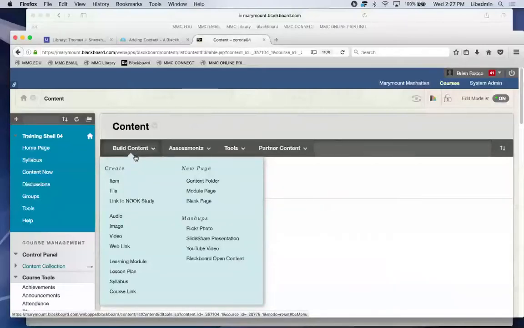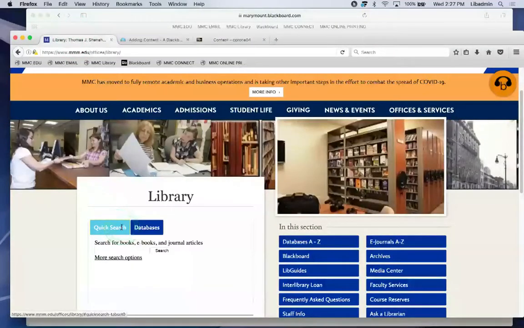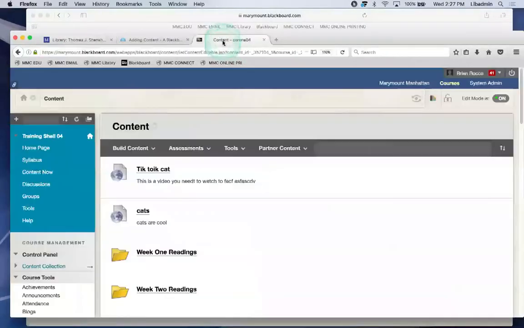So we want to upload a PDF that we've searched for in the library database. We have a huge collection of resources, over 100,000 ebooks, 100,000 journal titles. If you need help with this, you could set up a meeting with a librarian and they could go over that. But we're not going to cover searching for content. We're discussing Blackboard and posting content. So I've done my research. I found an article that I want them to see. I need to post it for them to access.